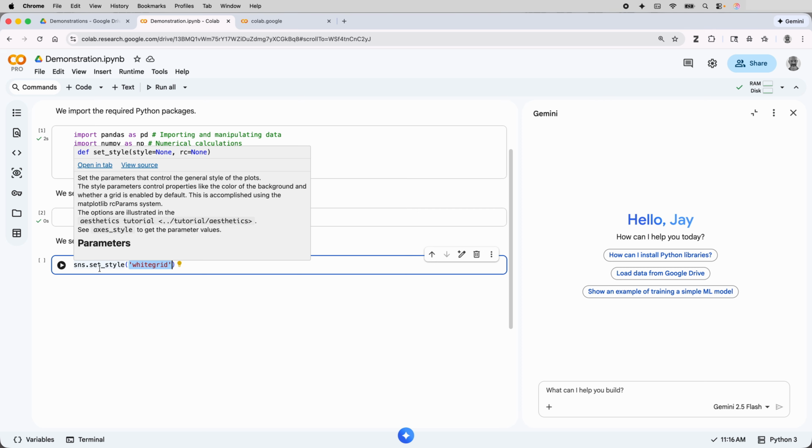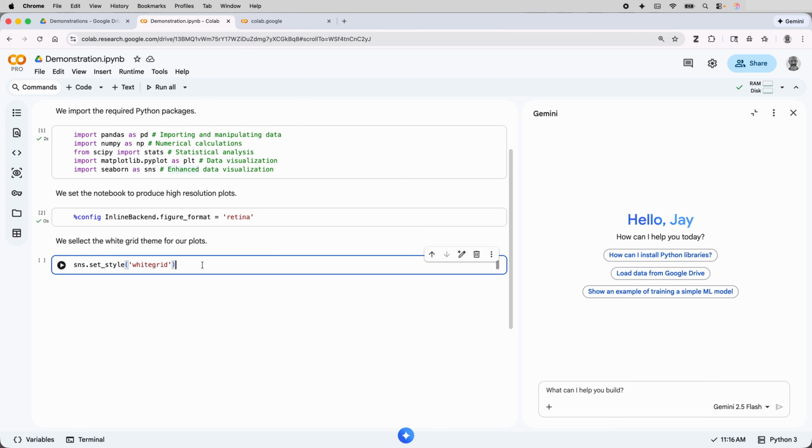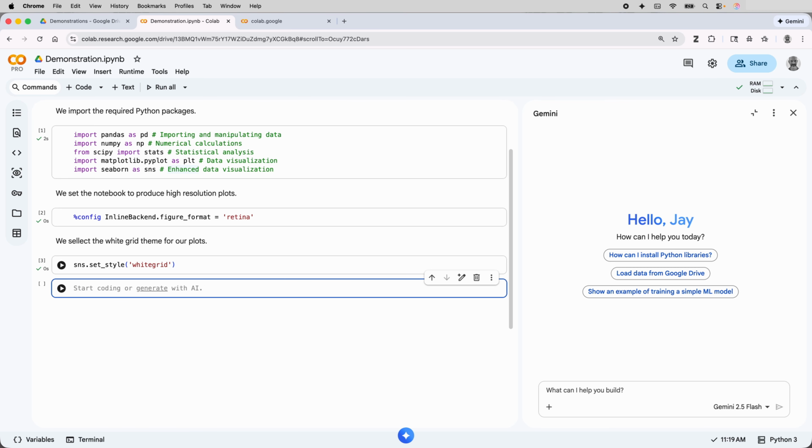When I hover over that, you can see there's a tooltip appearing there with some information about the function. You can read that. And once again, I'm going to hold down Shift and hit Return, or Shift Enter. Little green check mark there. The code was executed. Everything's good to go. So now my plots are going to have a specific look.